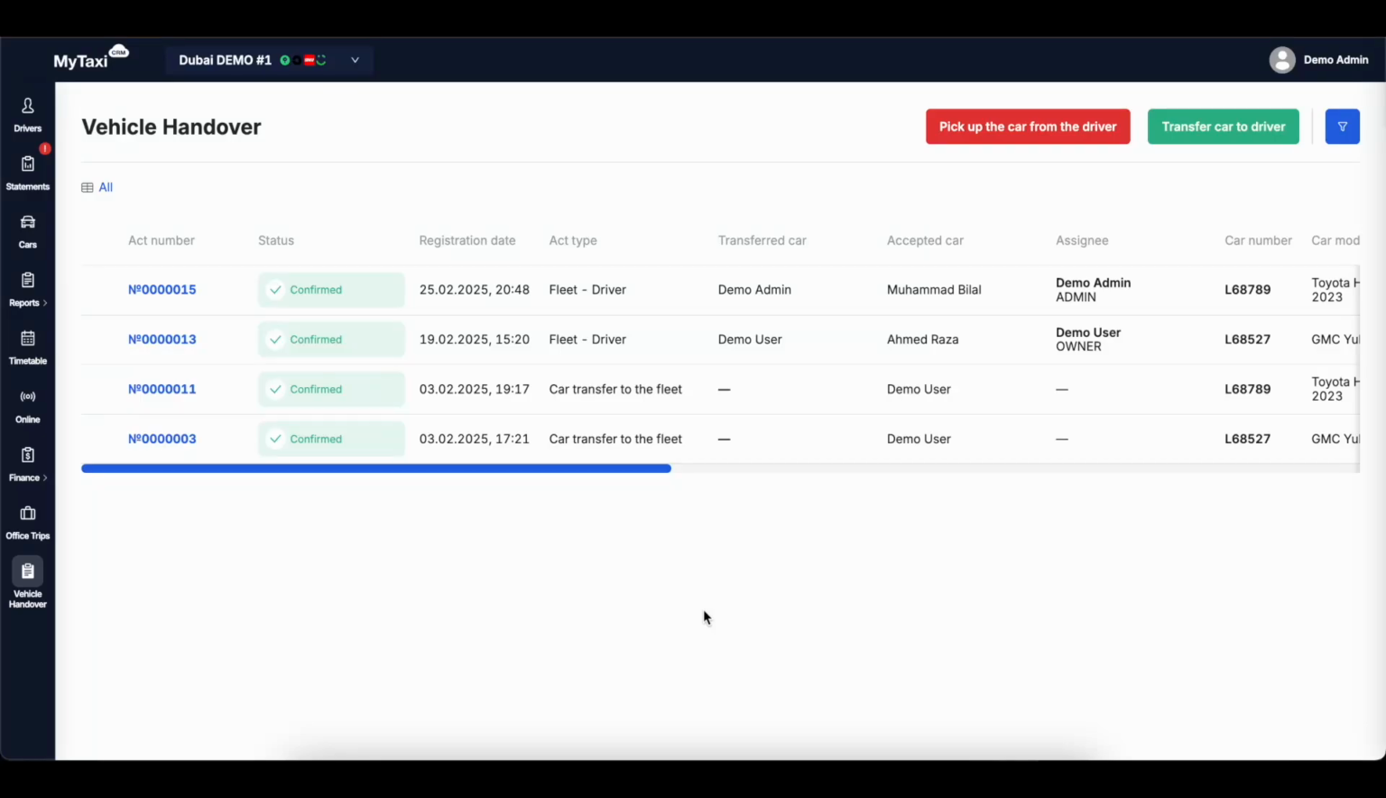In the previous video, we already covered some types of handover acts, particularly the system-generated process of adding a vehicle to the fleet inventory and handing it over to the driver. In this one, we will take a look at the process of transferring a car from one driver to another. To do this, go to the timetable section.